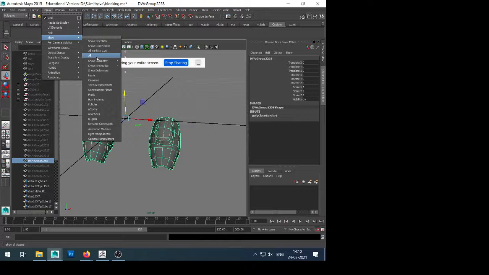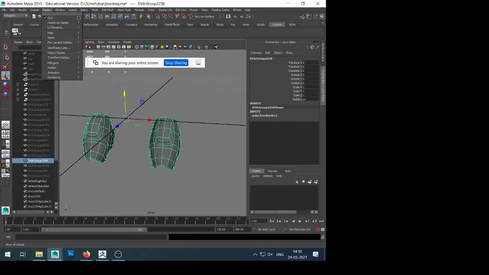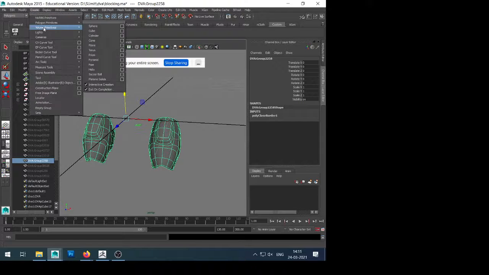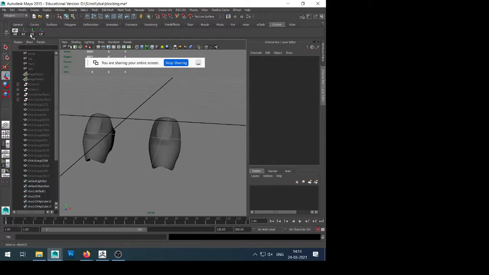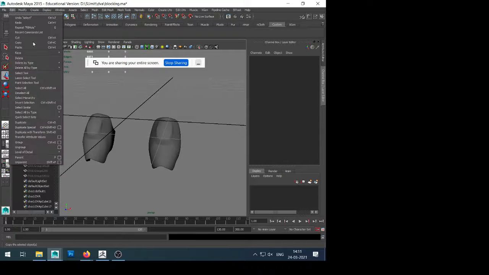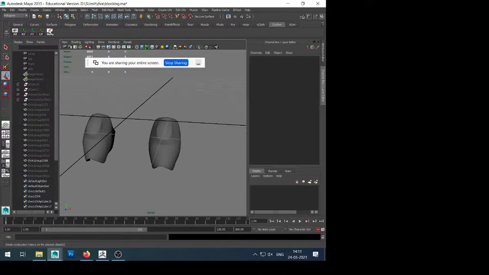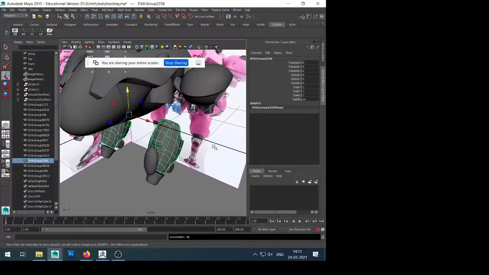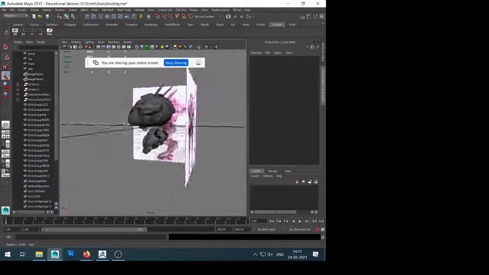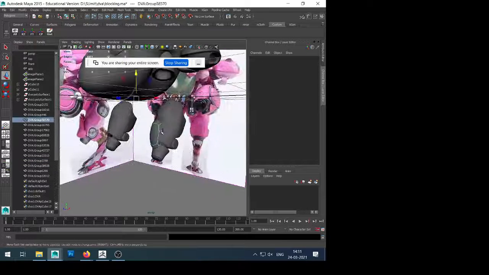Before clicking, press Control and Shift together and click on all to create that shortcut. Similarly, modify, reset transform, freeze transform, center pivot. And plus history, delete by type, Control Shift, history. Then select this, history gone. That's all, everything is back. It makes your life way easier.